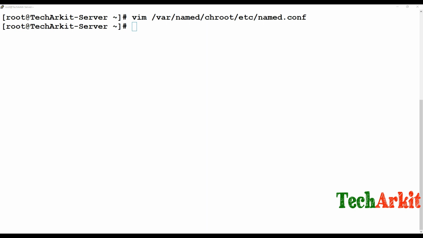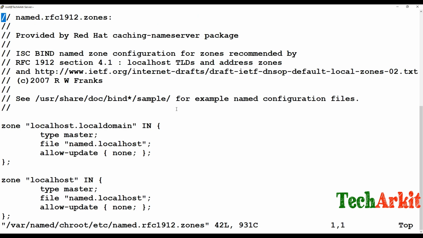And for now we are going to make the zone files. The zone file has the records for IP address to name and name to IP address configurations. In order to do that, what you are going to do is go to /var/named/chroot/etc/named.rfc1912.zones file. In this file, we are going to add the configuration of where our zone files are going to be.